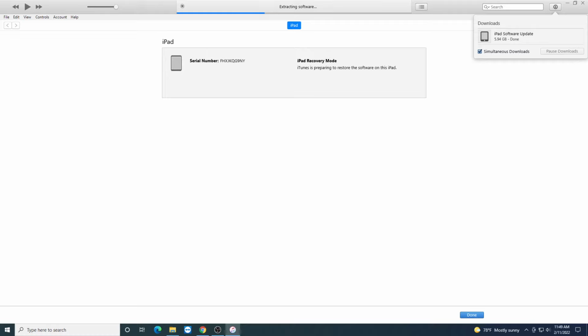You can see the bar is about 40% of the screen, just right above the iPad, the blue icon. So right now it's about 50%, and you just let it load all the way until it finishes.